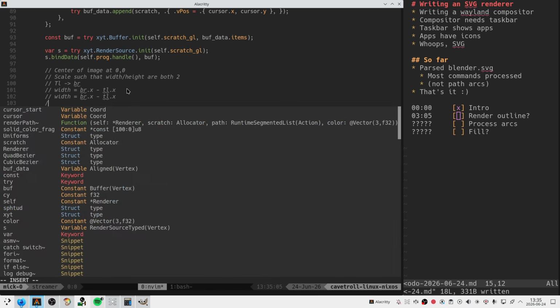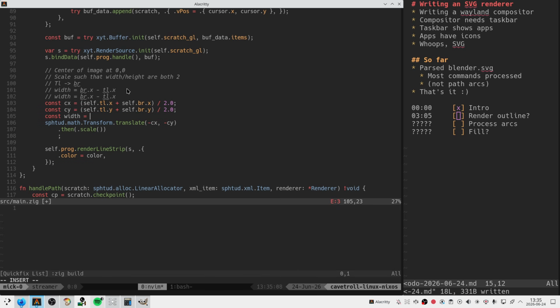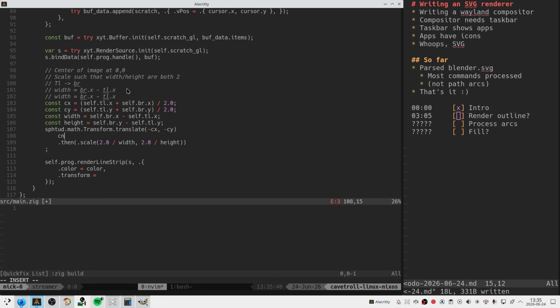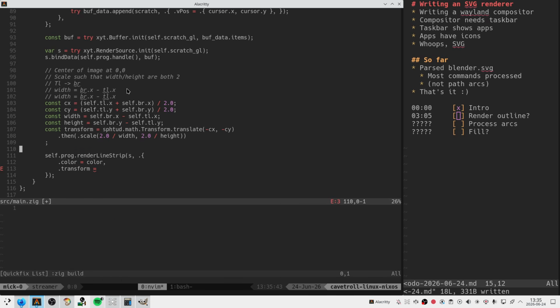So width is brx minus top left x. Height is the same. And then OpenGL space has a width and height of 2, so we probably scale this so that the width is 1 and then multiply that by 2. So maybe like this. I think it's something like that. We're really playing it fast and loose here. And then we need to write this down as a thing we're going to do. Okay. I think all of that works.